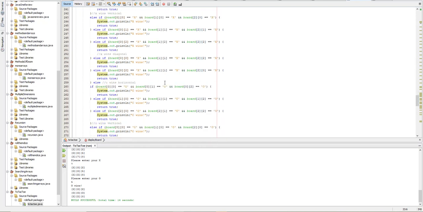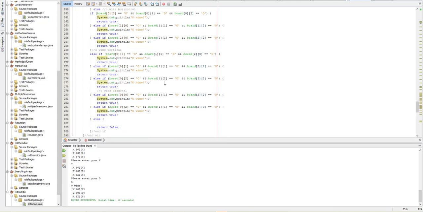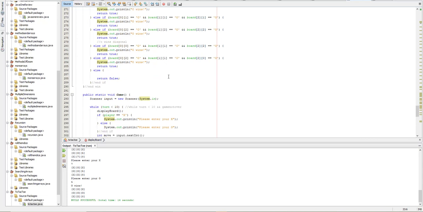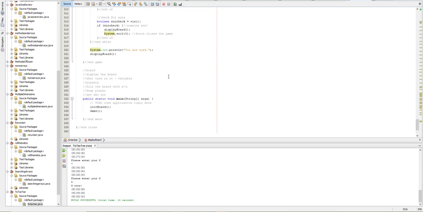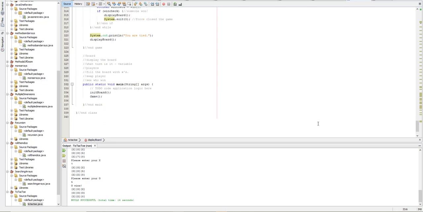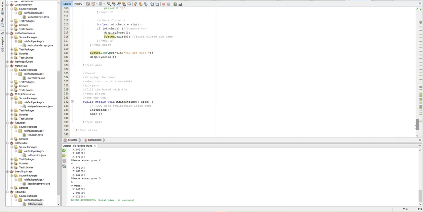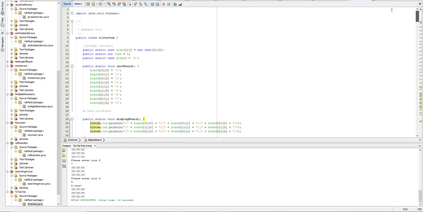Our wins. Now, if I had a much bigger board, I would obviously need more wins. And this is not the most efficient way to do that, obviously. I am not choosing to do this in the most efficient manner. I'm choosing to do it in a fairly inefficient manner because it's usually easier to understand.